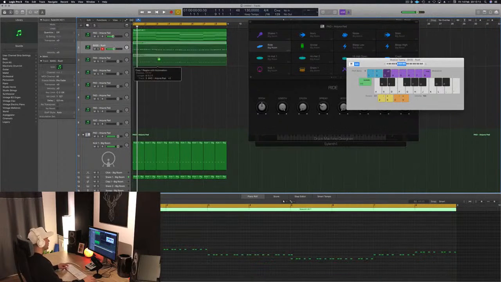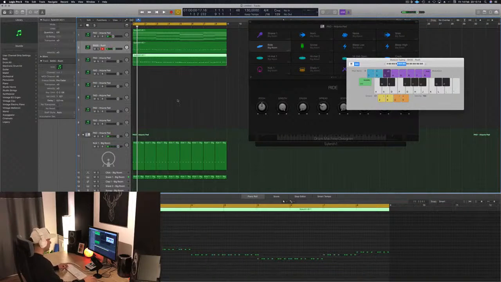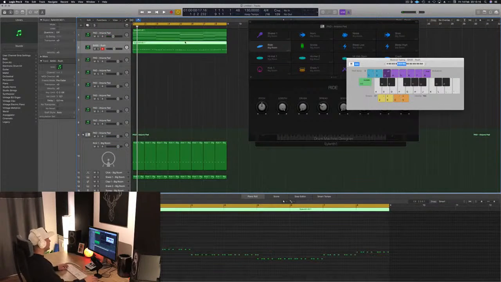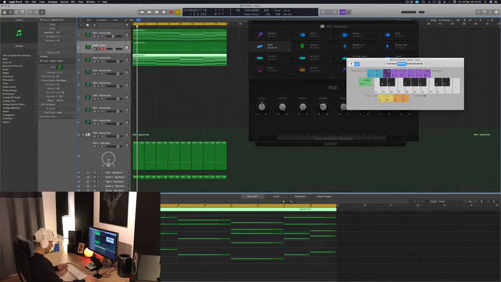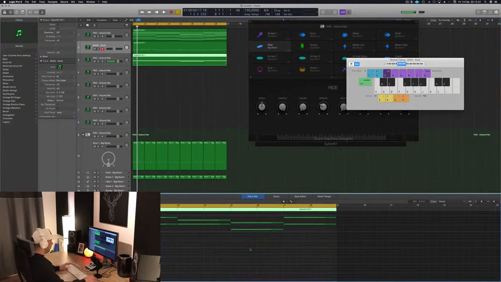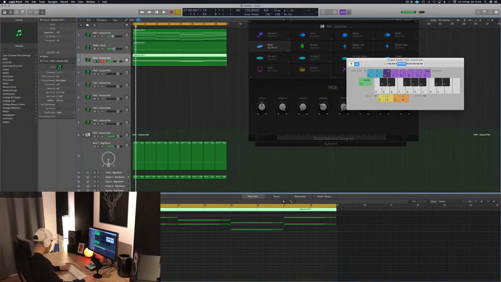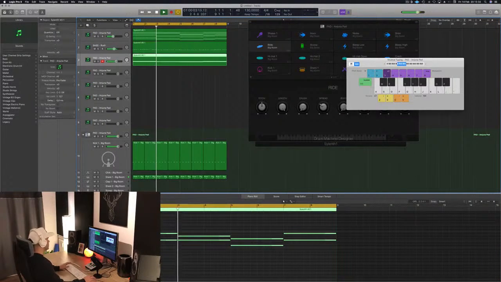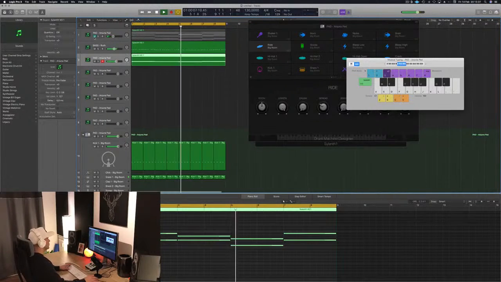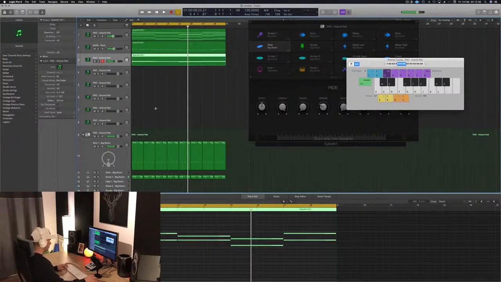So I have a decent bass here. I would like to, actually I'm not going to need the bass. I'm going to take the chords from here. I'm going to take the top chords from here. I'm going to bring them down. Oh, something happened there that is not right.